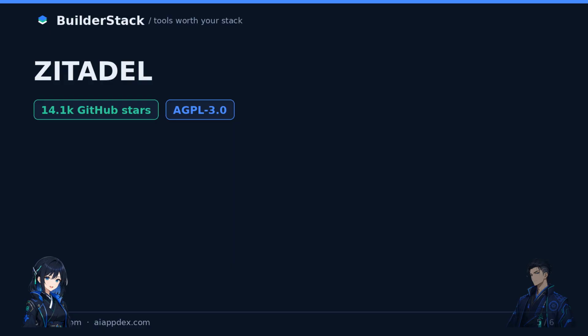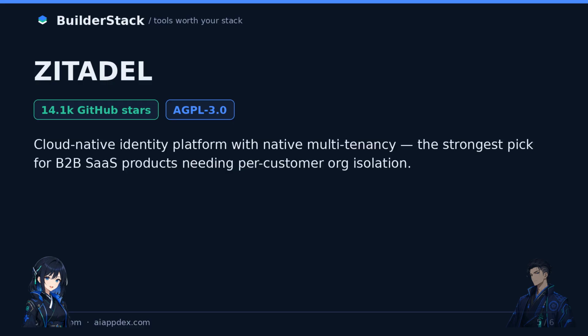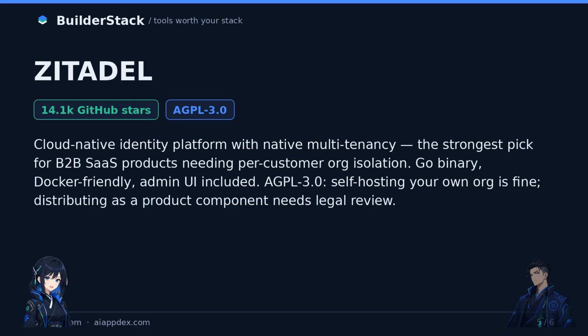ZITADEL's standout feature is its organization model. If you're building a B2B SaaS product where each customer needs isolated permissions, separate user pools, and independent identity configuration, ZITADEL handles that natively in a way that most of the other tools treat as an afterthought. On the license, HPL 3.0 means self-hosting for your own organization has no complications. Distributing ZITADEL as a component inside a product you sell to customers is where you want a legal read before committing.